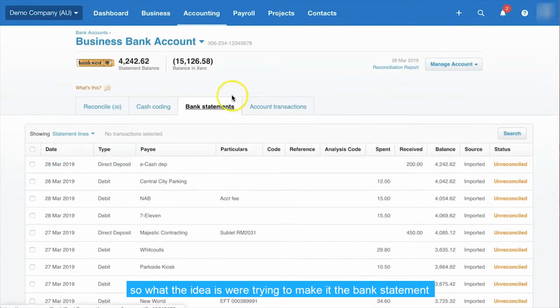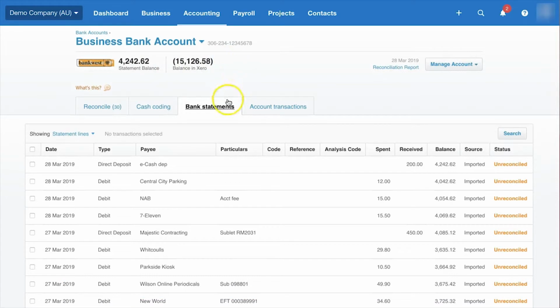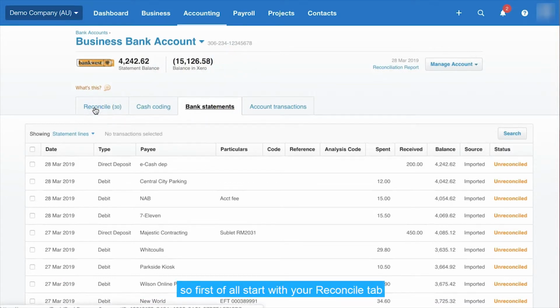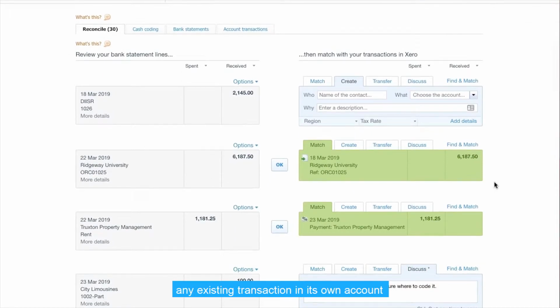The idea is we're trying to make the bank statement and the Xero transactions agree with each other, meaning that they're the same amount. First of all, start with your Reconcile tab, and you'll notice that Xero tries to find any existing transaction in its own account and match it with what the bank says. The left-hand side here is what the bank's saying, and these are suggested things that match in Xero. You want these to be reconciled this way, with what the bank is saying matching what you have in Xero, so that they're squared off in the account.